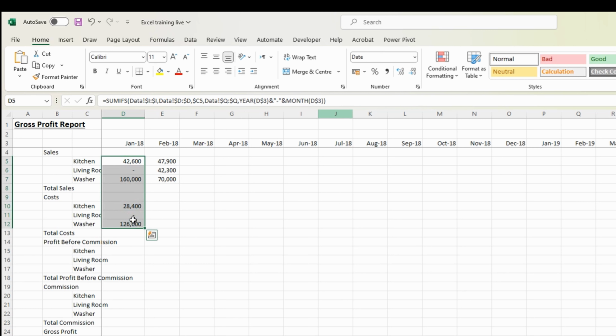We also want another criteria for the same range, but this time this will be less than and equal to this date, and press enter. You see this is still 42,600. So whatever is easier for you or whatever is available for you.